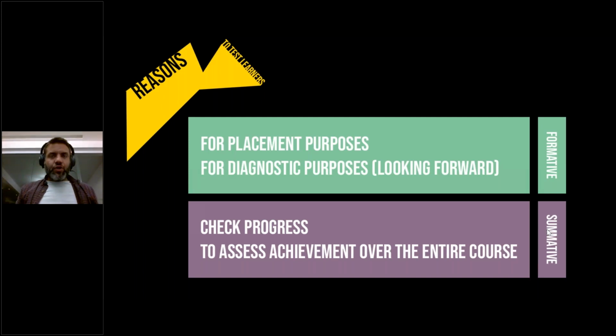In some situations, you can have a mid-term test, right? Students are doing a course. After 15 lessons, 10 lessons or whatever, you give them a test in the middle of a course and you call it a formative assessment. You say, oh, this is formative assessment to look forward.